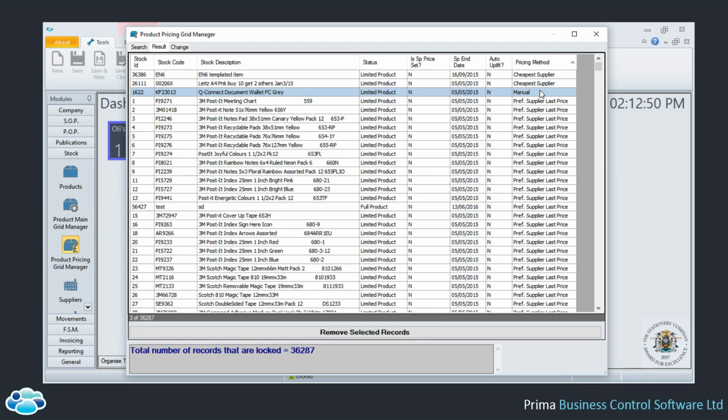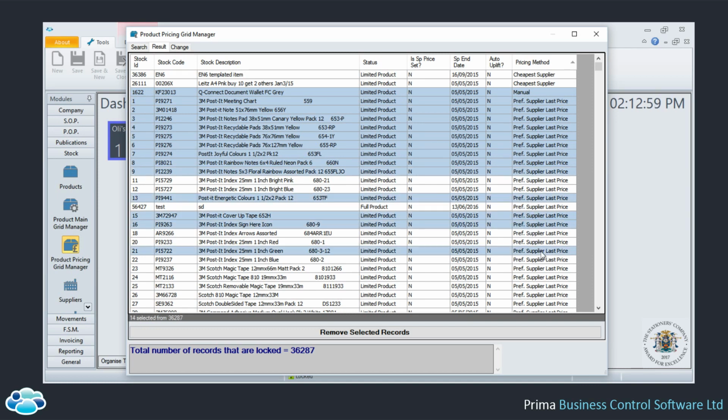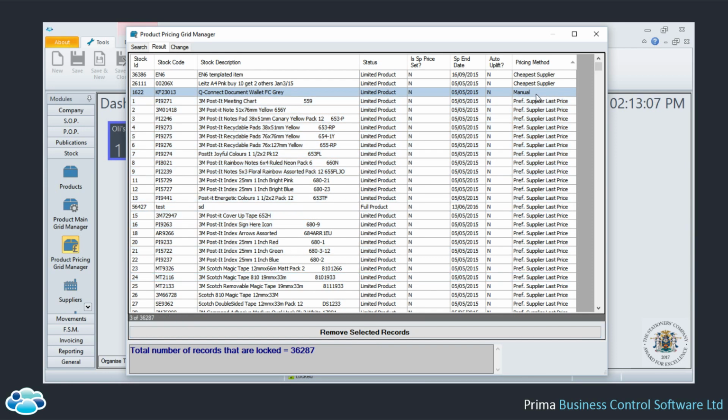So we want to go through, in this case I've only got one, but if you had multiple you could click and drag. You could hold the control button if you wanted to pick the odd individual code out of the list. When we're happy we've selected all manual codes, all we want to do is hit the remove selected records button. So I've got one, I'm going to hit remove selected, and that's now going to go from the list.